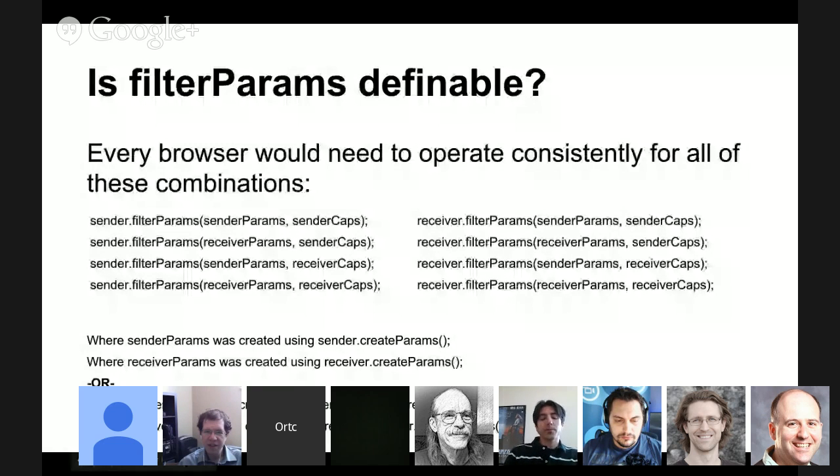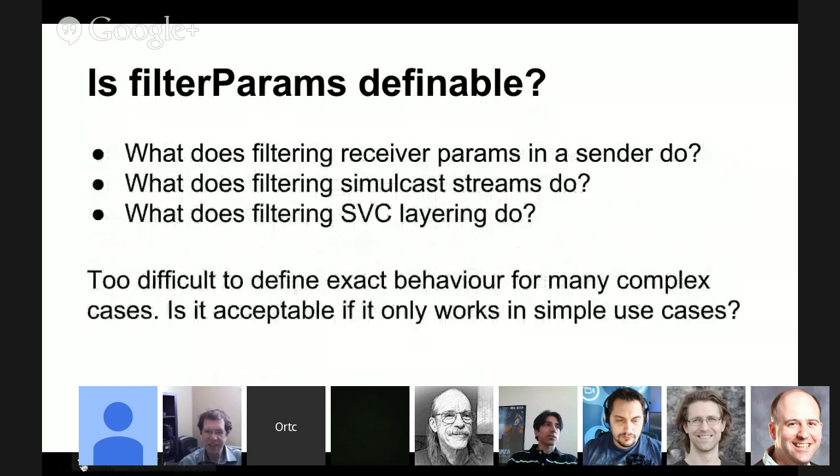I heard you saying, is filter params definable? And the only thing I was going to say is that I think we either have to define it fully or we have to yank it.